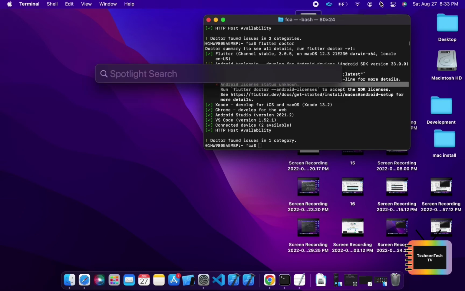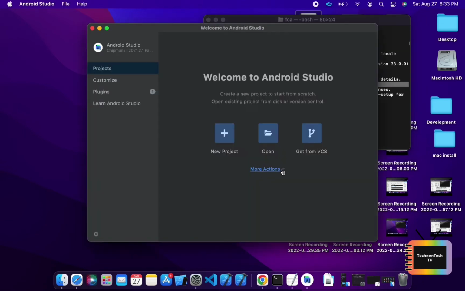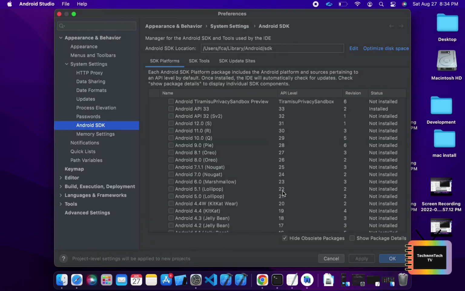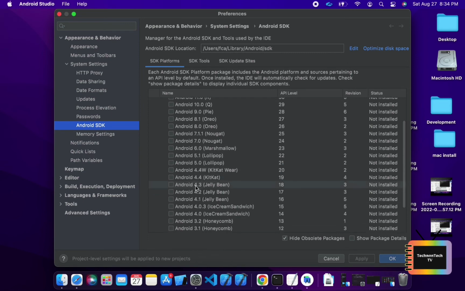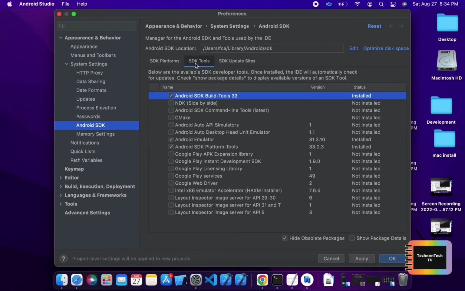First, let's fix command line tool is missing error. For this, open Android Studio, click on more option and click on SDK manager. Here under SDK platform, I am selecting Android 12. You can choose other also. Now click on SDK tools and here select Android SDK command line tool. Now click on apply.